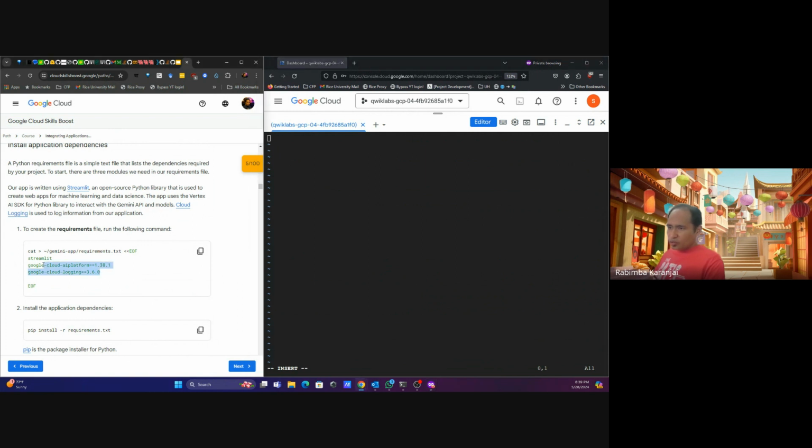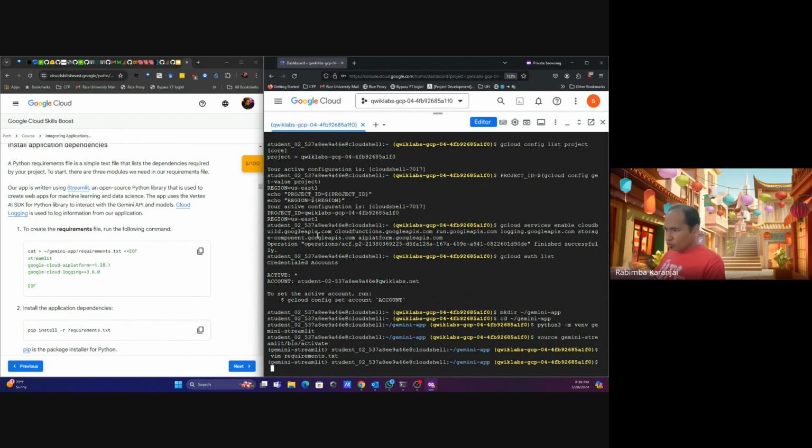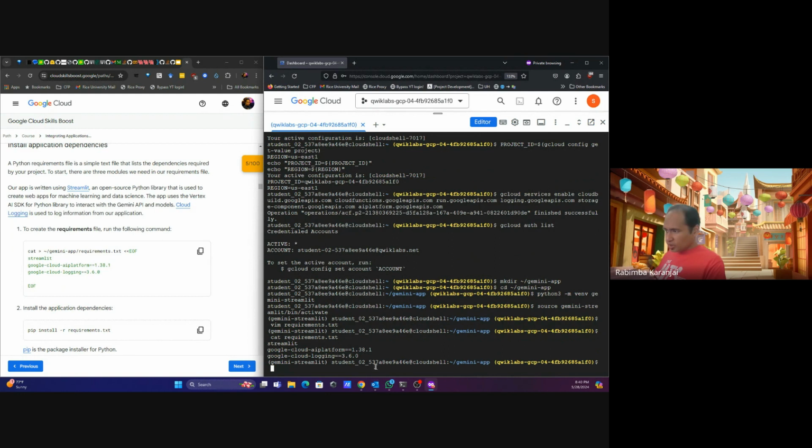We are going to use these three required libraries: Streamlit, Cloud AI Platform, and logging. So I just paste all these and save this. And now my requirements.txt should have them. How do I check it? I can just view my requirements.txt and see those three are present here. So that's done. If you are uncomfortable with Vim, I highly recommend just copy-pasting this command. It will automatically create this file and append everything inside it.